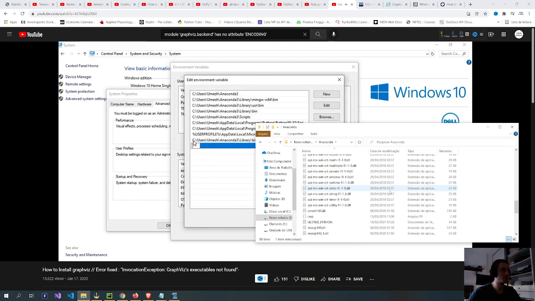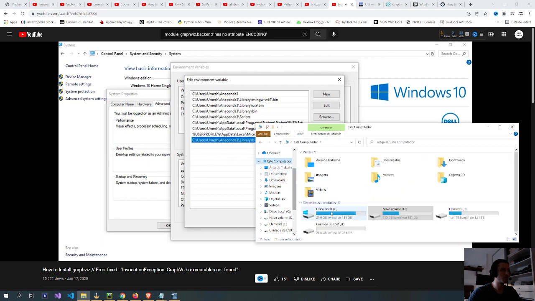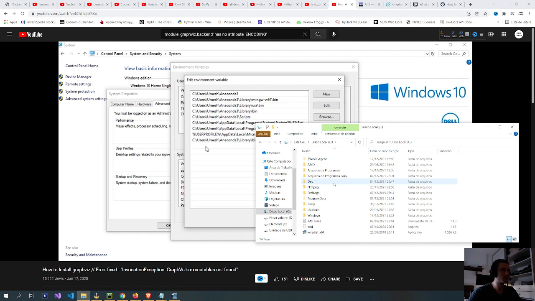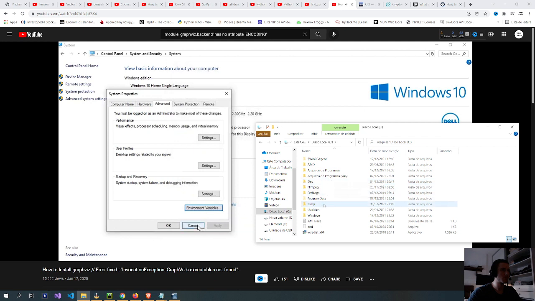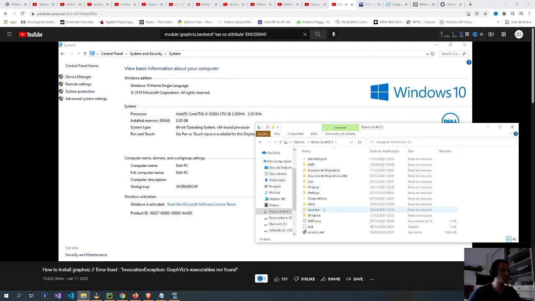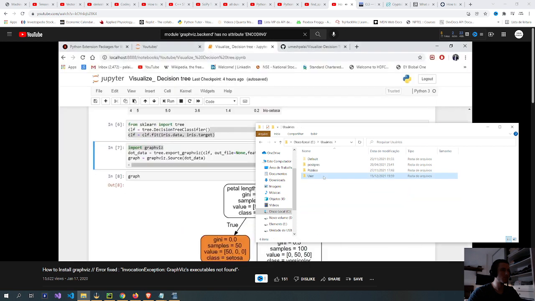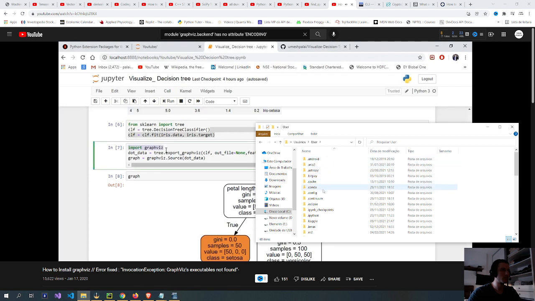If you notice, this path is already added here. The same path which I copied I have already added here, so I am not adding it, but you have to add it here. So click on New, and then you paste it here, and then OK. The moment you do that, this path has been added to your system. So now you go and try in any IDE or Jupyter Notebook, import graphviz, and you will not get any error.